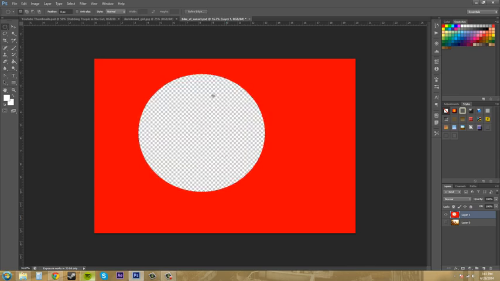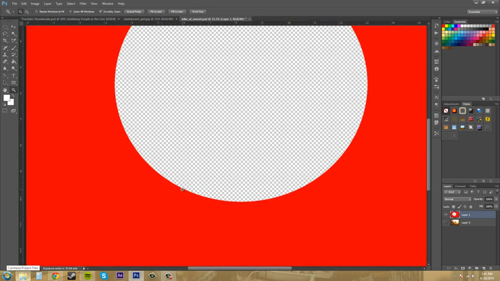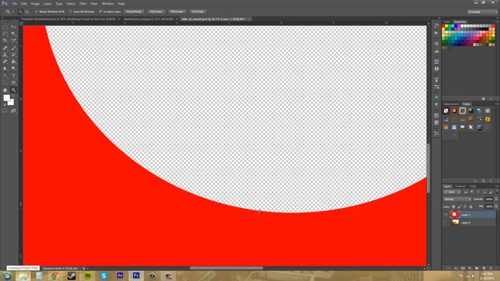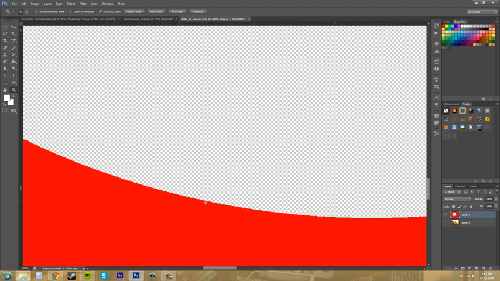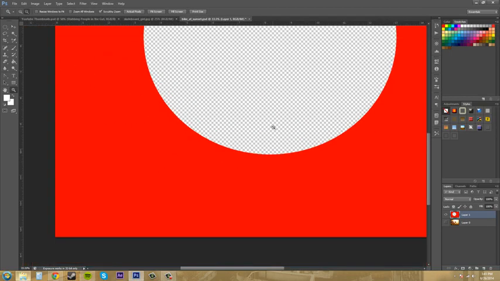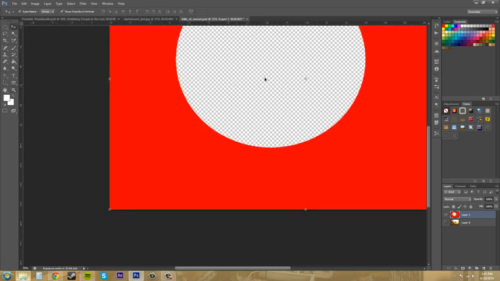We still have a smooth circle. Let's check inside. The anti-aliasing is supposed to make this really smooth, but you can see that it's a little jagged instead. So that's what the anti-aliasing does. Basically, it creates a softer selection. So the elliptical marquee tool is good for making circles and ellipses.